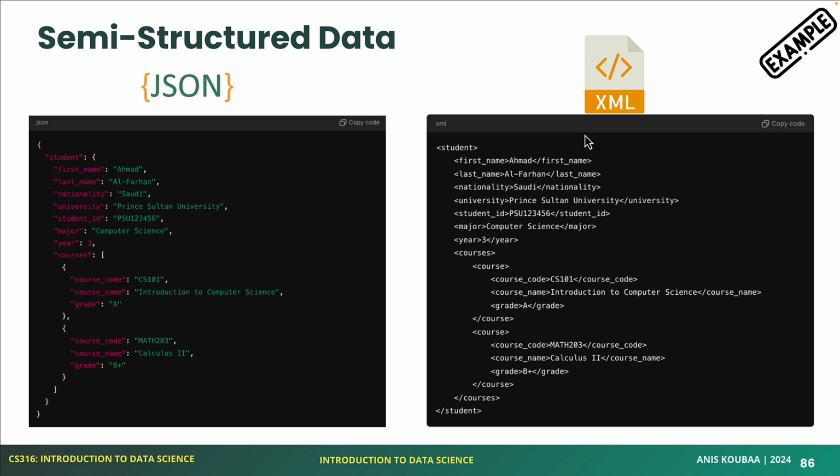So why do we call them semi-structured? Actually they share some commonalities with structured data because they have a kind of structure, and with unstructured data because they don't have a very rigid structure. Their structure is flexible. What does it mean? This is why JSON is used in what we call NoSQL databases.